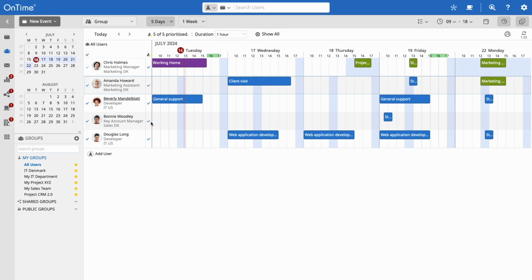You can deselect people in this column called the Meeting Assistant, and this means that their calendars won't be taken into consideration when searching for a time slot, but they will still receive the meeting invite and thereby be able to choose if they want to attend.